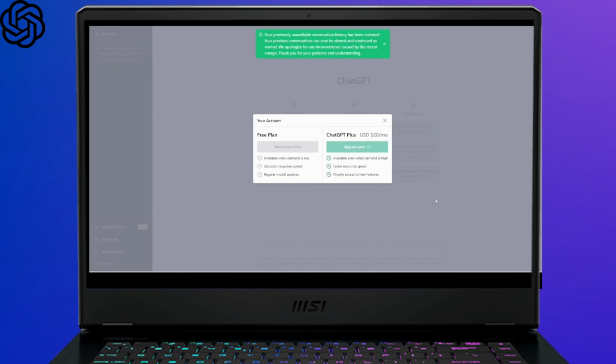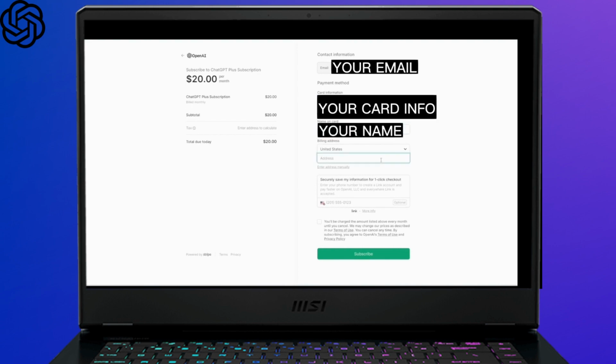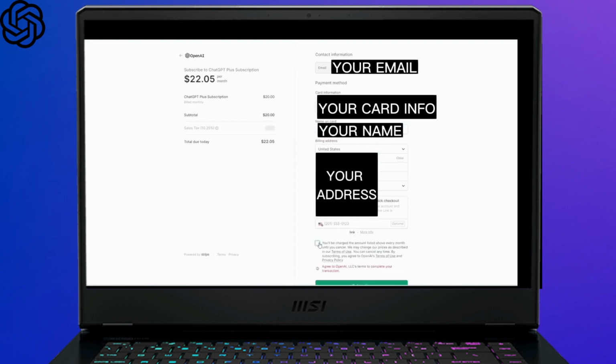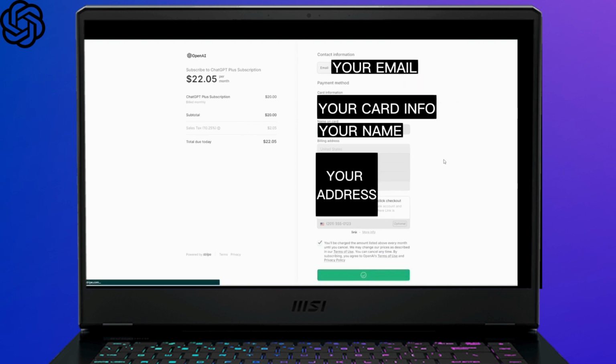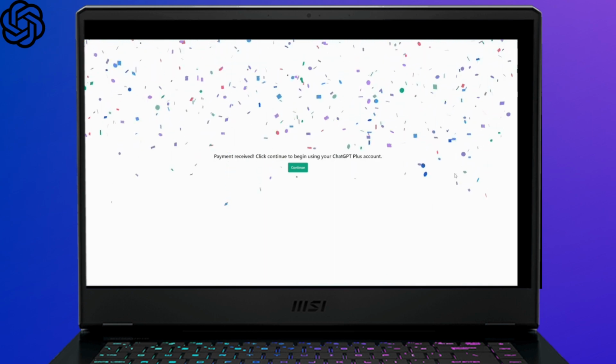Next, click on the Upgrade Plan button. Now here's the main deal. This is where you're going to make your payment. Select your payment method, your card info, and fill in every piece of information that is asked of you in the respective fields. Once you're done filling everything out, click on the Subscribe button. And you're done. Congratulations. With this, now you'll have access to ChatGPT-4.